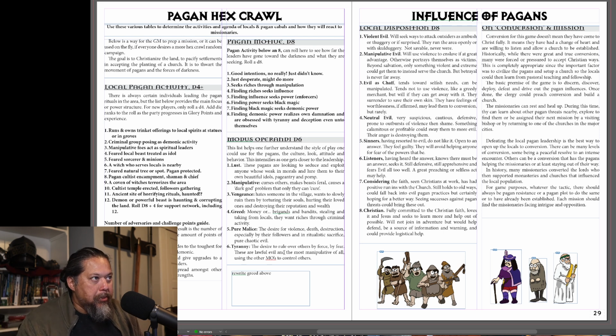Local disposition of the people. Now, this is generally the people themselves and not the sorcerer or whatever. So, 6, listeners. They're just defensive on every aspect. They just want to get along, and they're a little nervous, and so they fear evil all too well. So they're just doing whatever they're told.